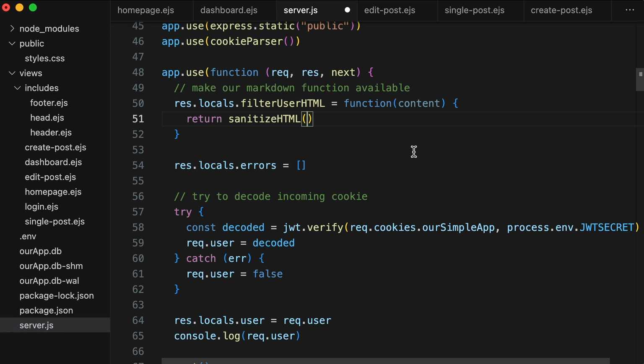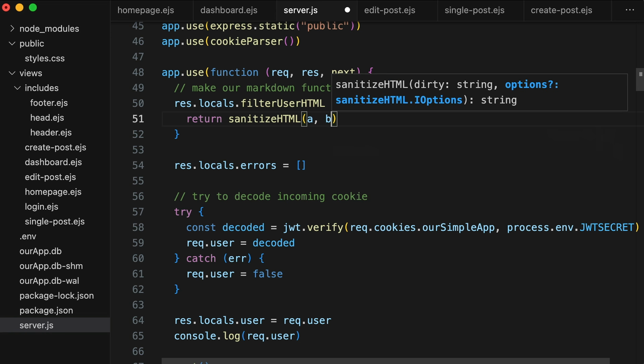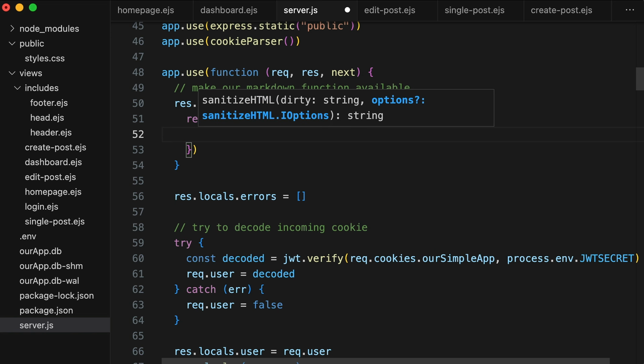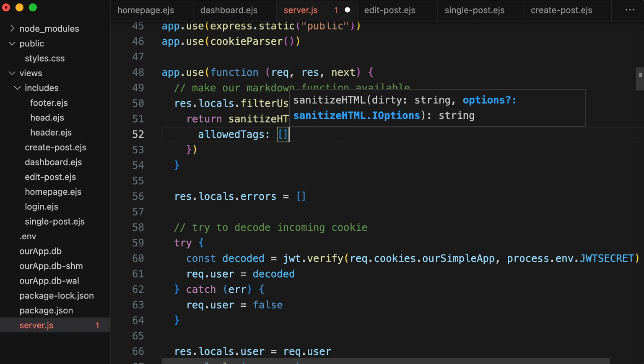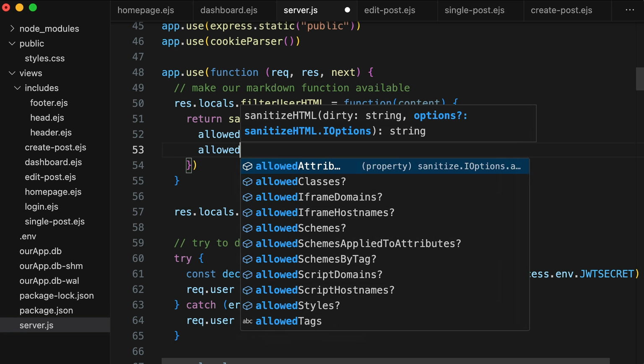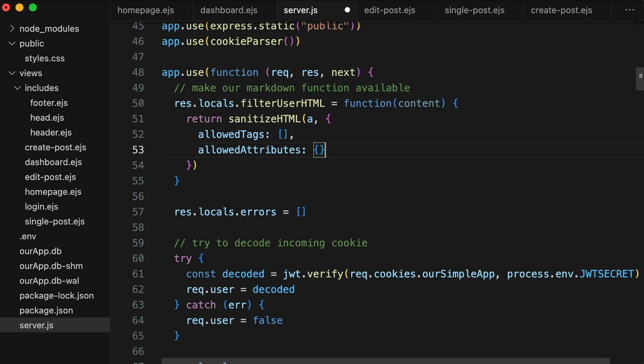So inside of sanitize HTML, let's give it two things, A, B. So the first thing, we'll circle back to this in just a moment. That's going to come from Markdown, the string you're trying to sanitize. The second thing we give it is a configuration object. You could drop down in there. We're going to say allowed tags, and that's an array, comma, and then allowed attributes. That's an empty object.